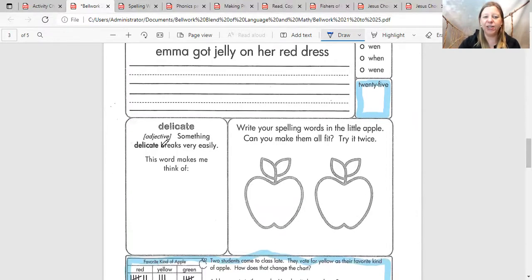And here's that new vocabulary word that we saw last week. It is an adjective, and it is used in this sentence. Something breaks very easily. What does this word make you think of? Maybe it makes you think of a picture that you can draw here. Maybe it makes you think of another word that means the same thing. And maybe you want to write that word there too. What does this word make you think of?